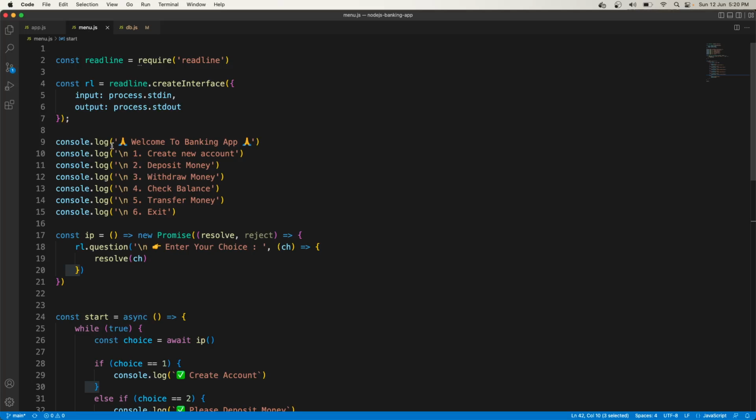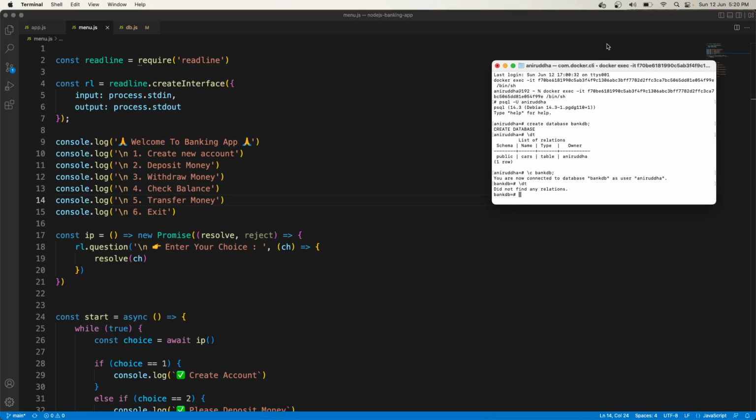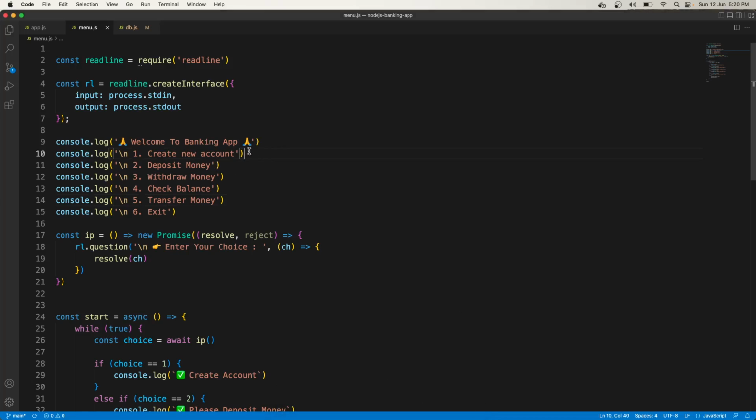Our operations are create new account, deposit, withdraw, check, transfer. Create new account. We need to create the new account for the user, right? We need to create what? New account.